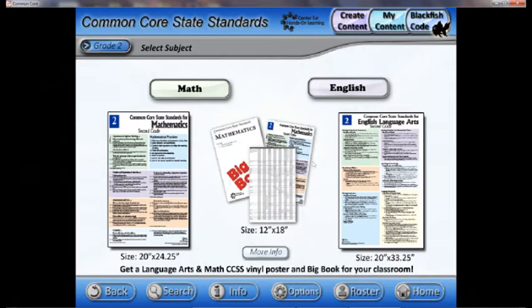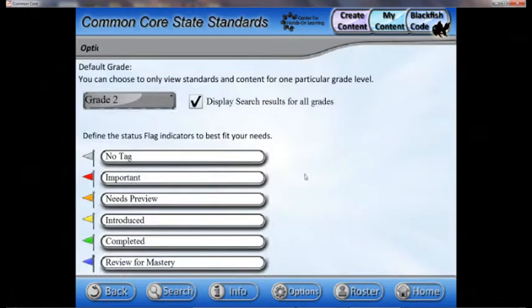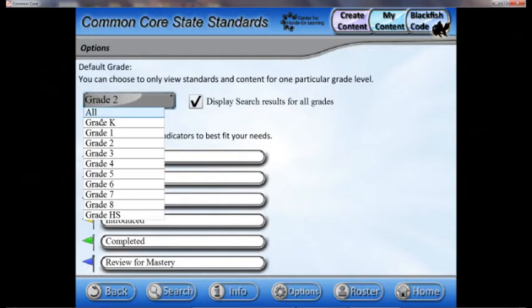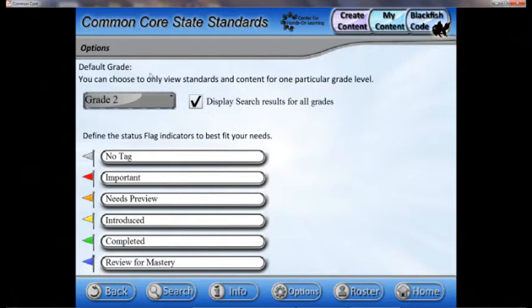Before I go into the standards themselves, I'm going to point out a few things. In options, here we set it to grade 2. You can set it back to all the grades, or you could change grades, depending on where you want the app to start. When you're searching, you can set it to search only for the grade that you're set at, or if you check here, search results for all the different grades. And then you can also set flags for each standard as you're going through and teaching them, and you can customize what you want those flags to be.